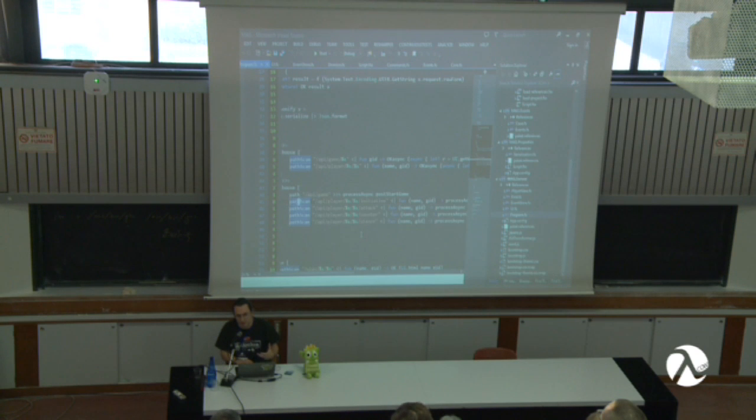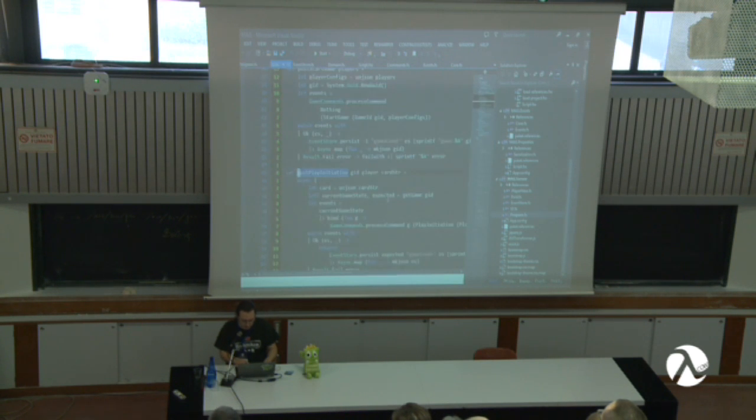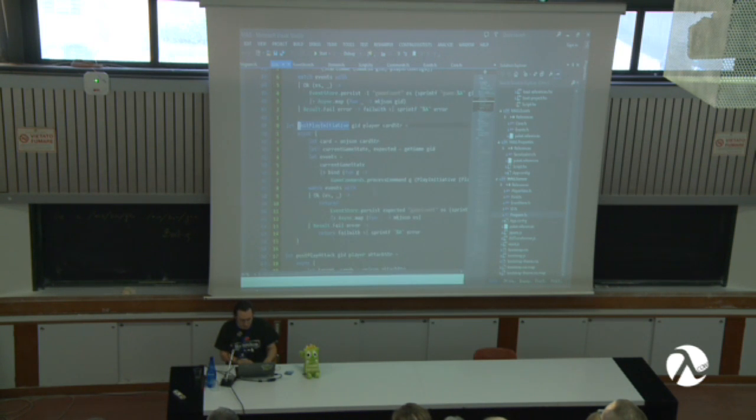And those map directly to the commands that we had in our domain. And basically these methods here just become very, very thin wrappers around our process command method. And what's interesting here is that we can now start to separate out the commands that are coming in from the views that are coming out.